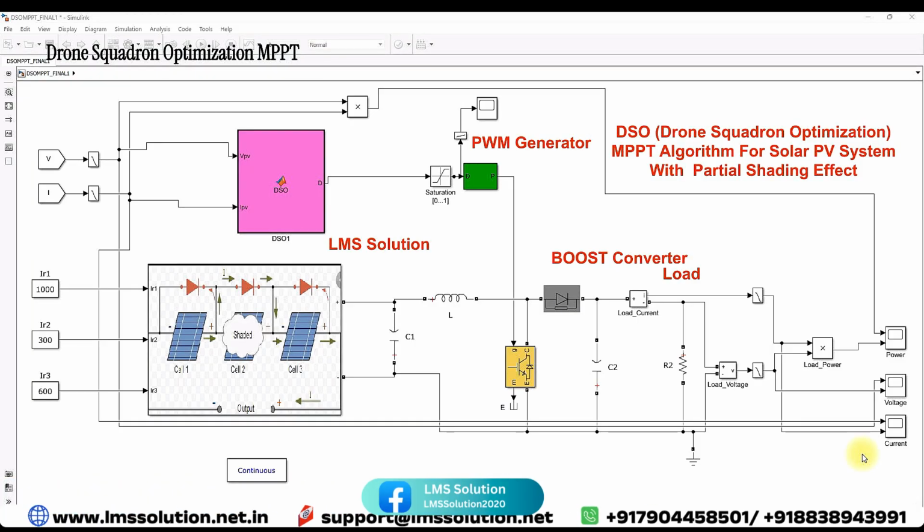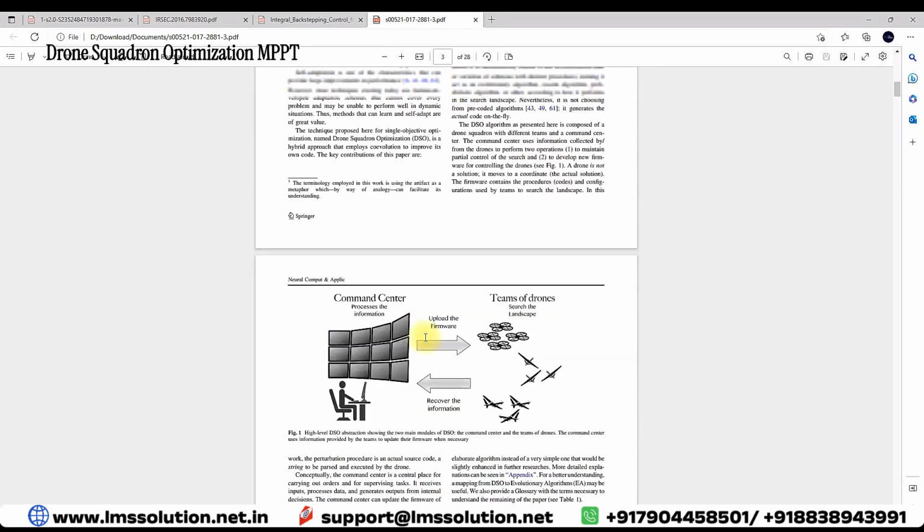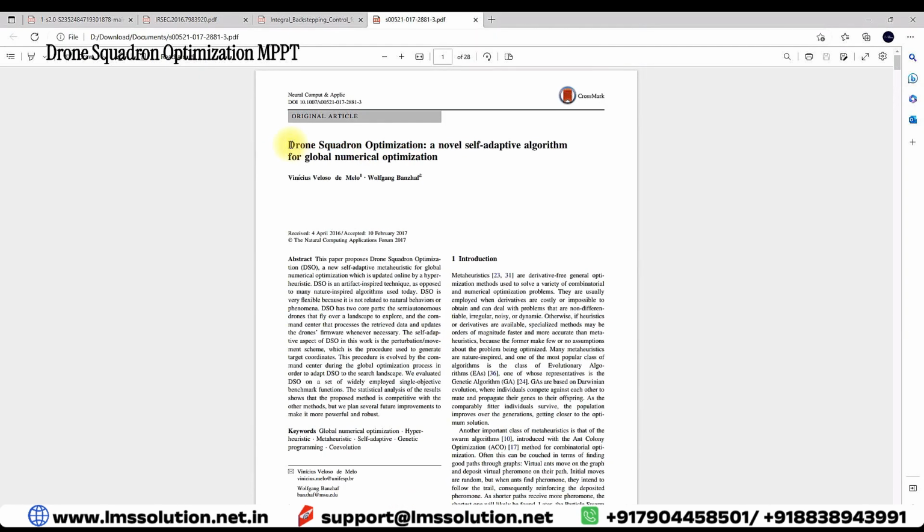Today we are going to see about the new MPPT algorithm, nothing but Drone Squadron Optimization. Here you can see that this is the simulation model for Drone Squadron Optimization. If you want to know more detail on Drone Squadron Optimization MPPT, then you can go to this paper. This paper is published in Neural Computing and Applications about Drone Squadron Optimization.